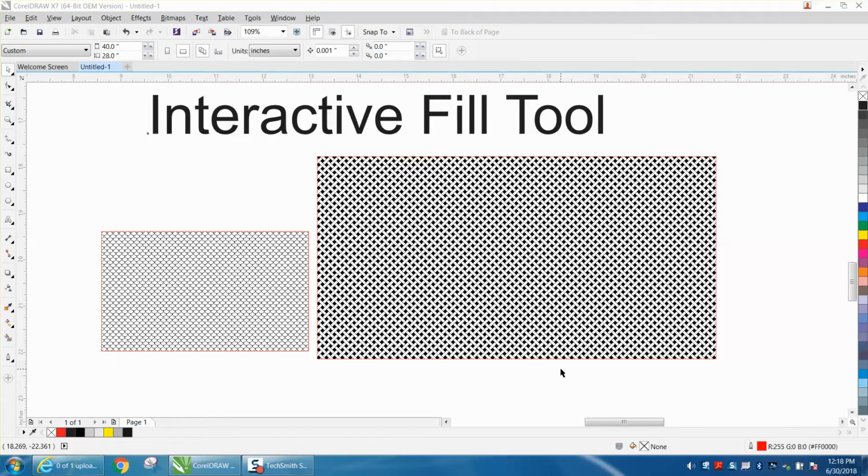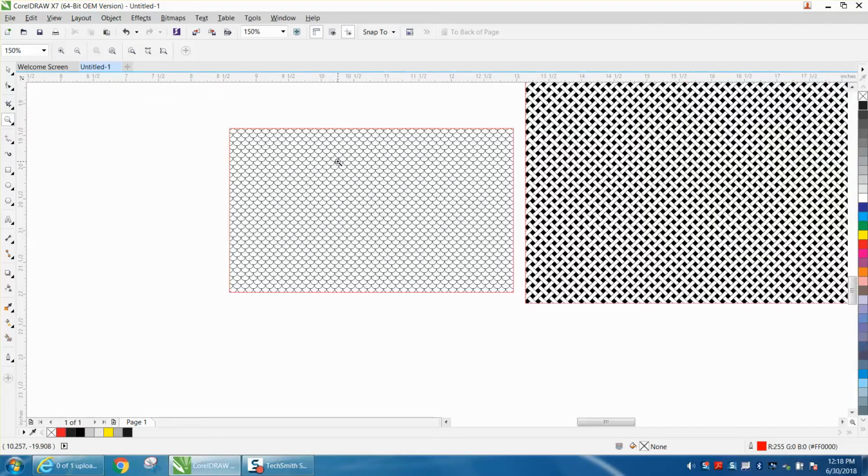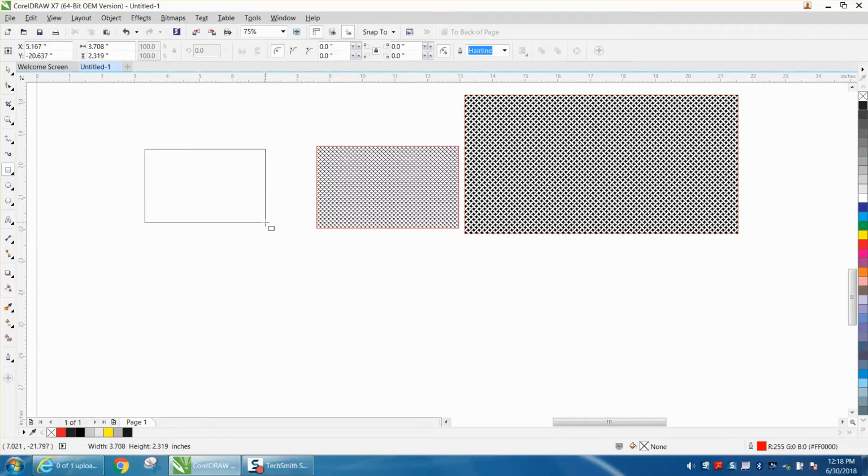I just did a couple of videos on how to put something inside of an object with an interactive fill tool. And if you're not using it, if you were drawing a house, on the side of the roof, would that not be a good shingle for the roof? That's actually the fish scale. But just take an object, any size, rectangle, square.